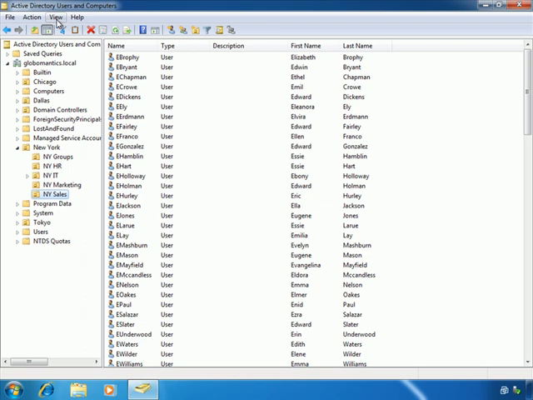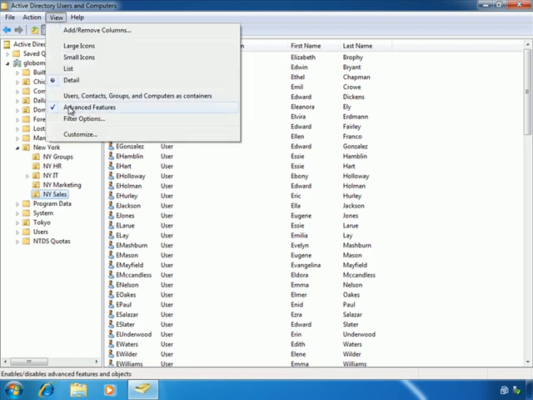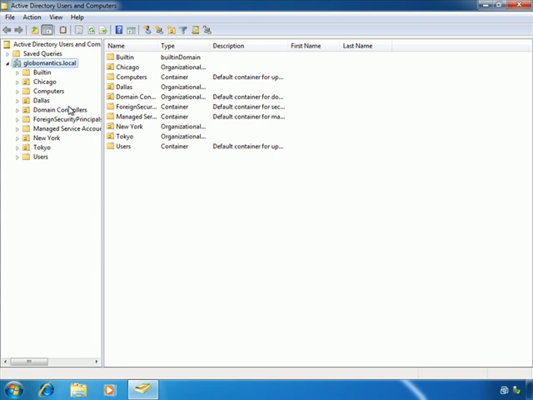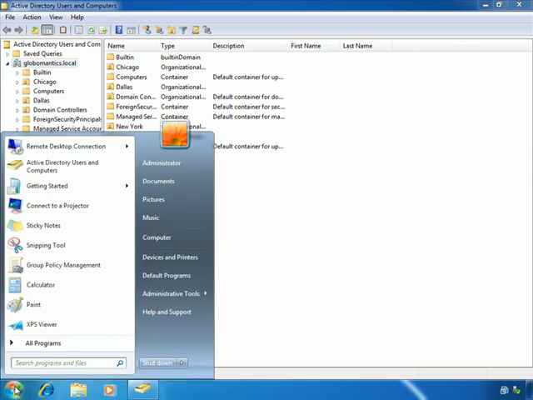Now, since I already have that complete, I'm going to go ahead and stop viewing advanced features. Okay. And we're just going to focus here on New York. So if you want to go ahead and pause this lesson and get yourself to where I am, go ahead and do so. What we're going to go ahead and do now is go into the Group Policy Management Console. So I'll click Start.